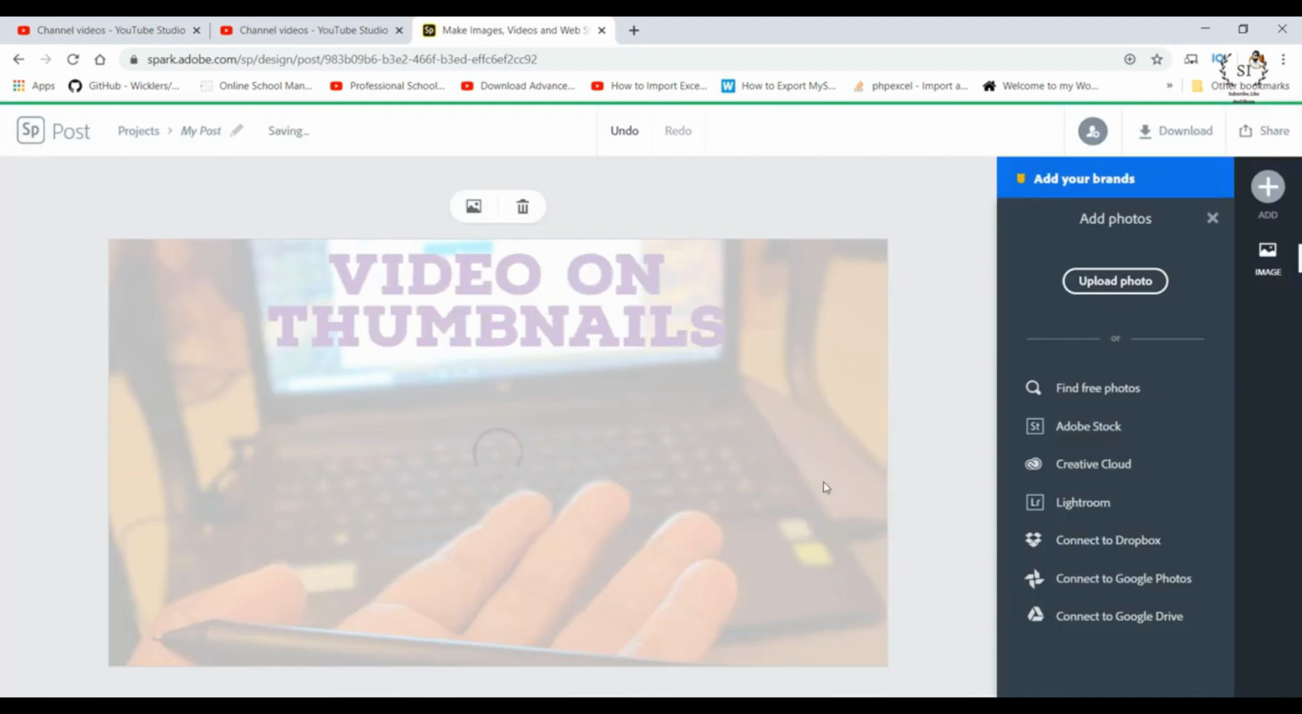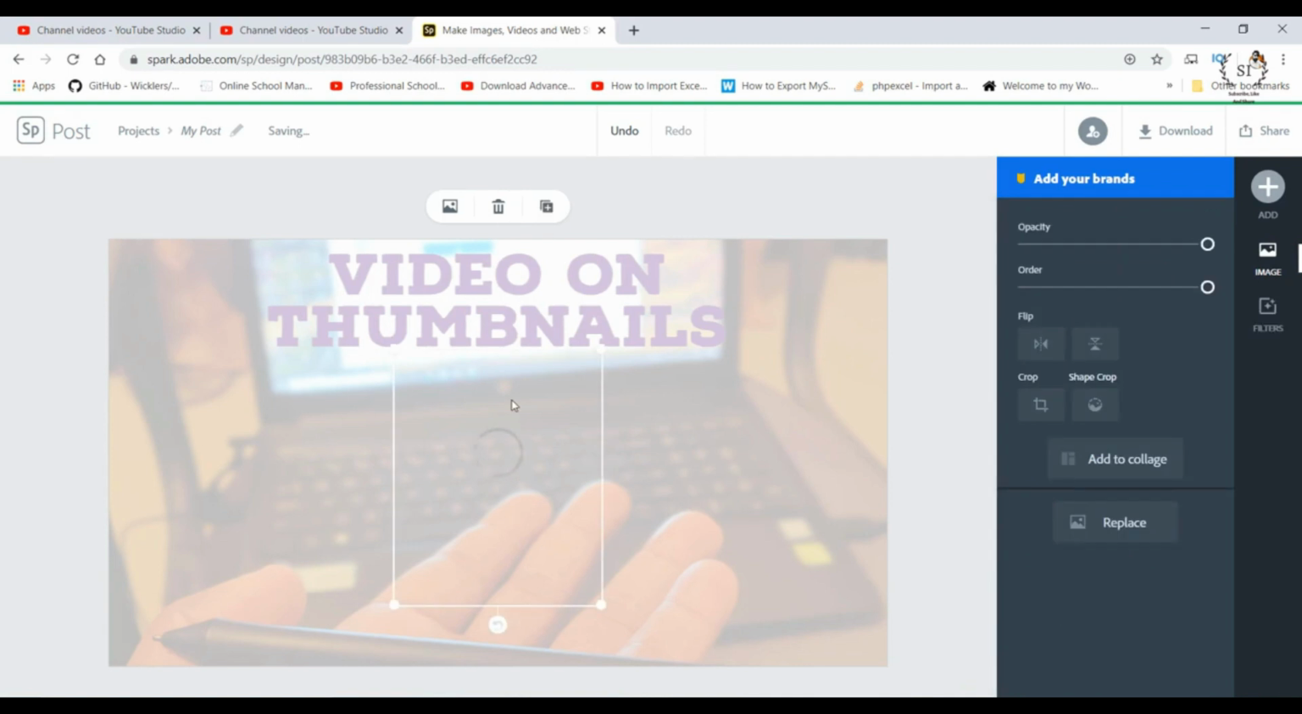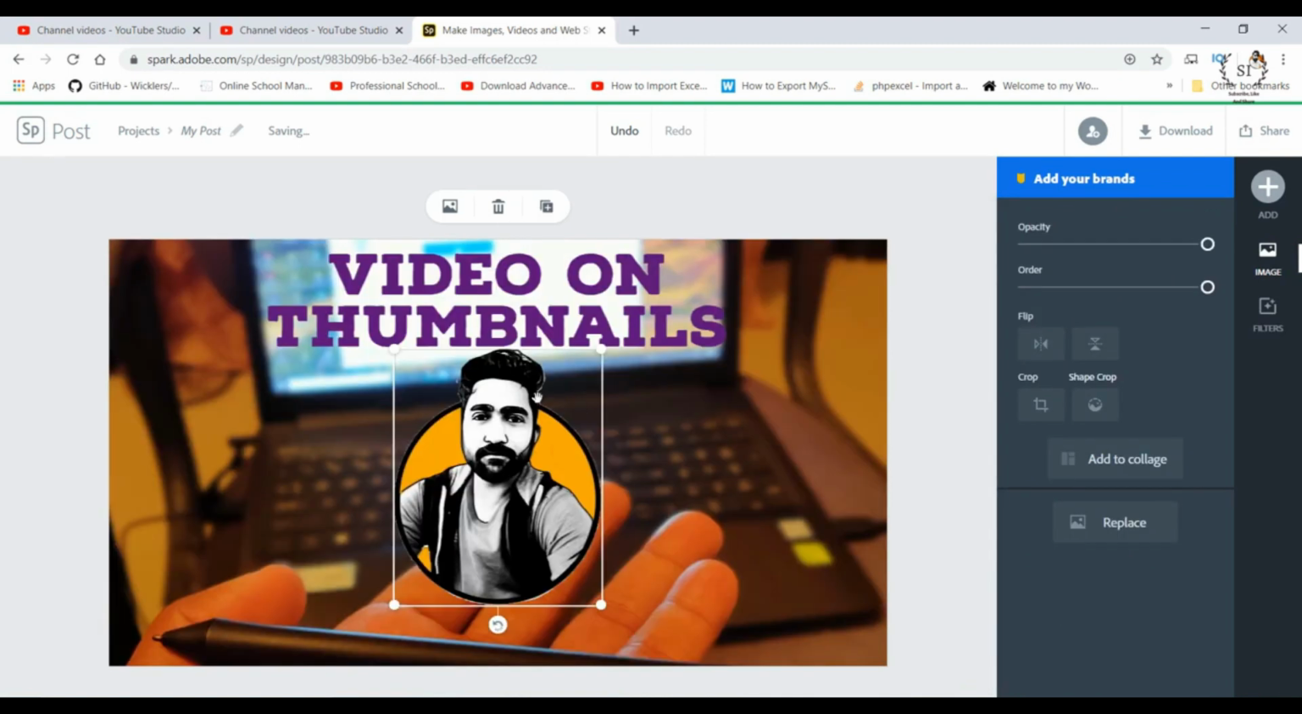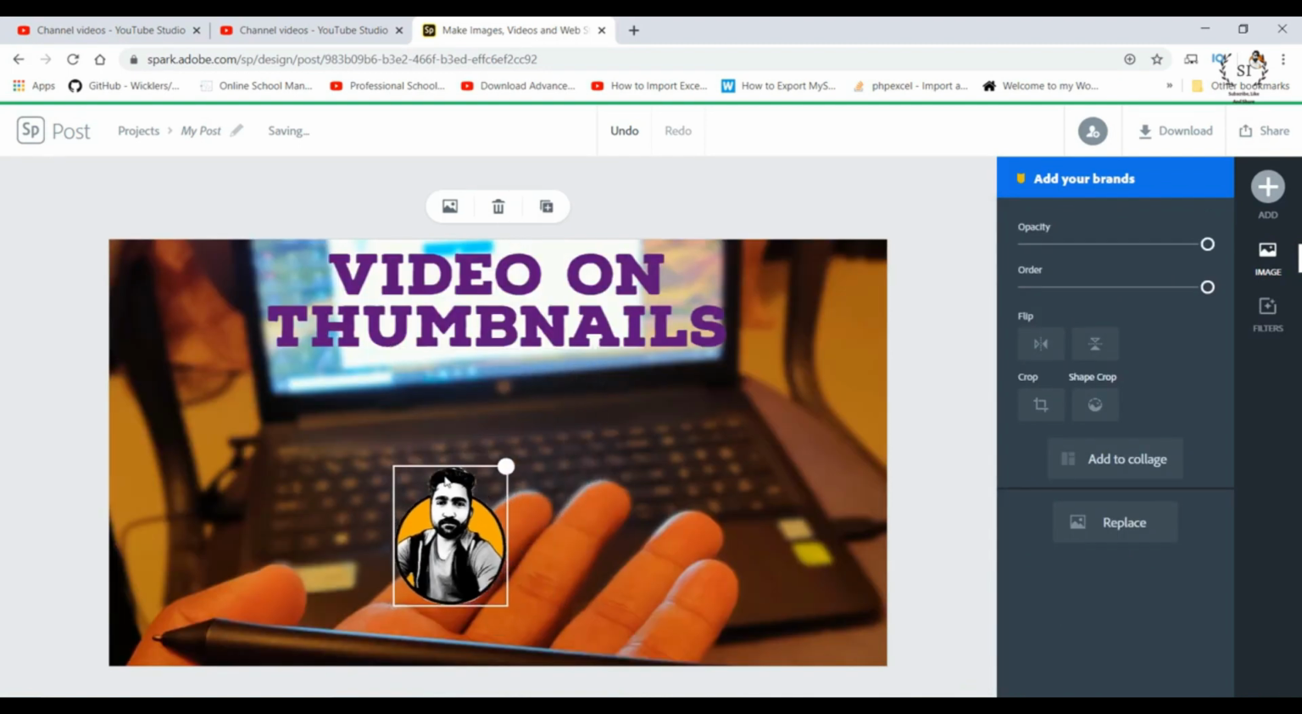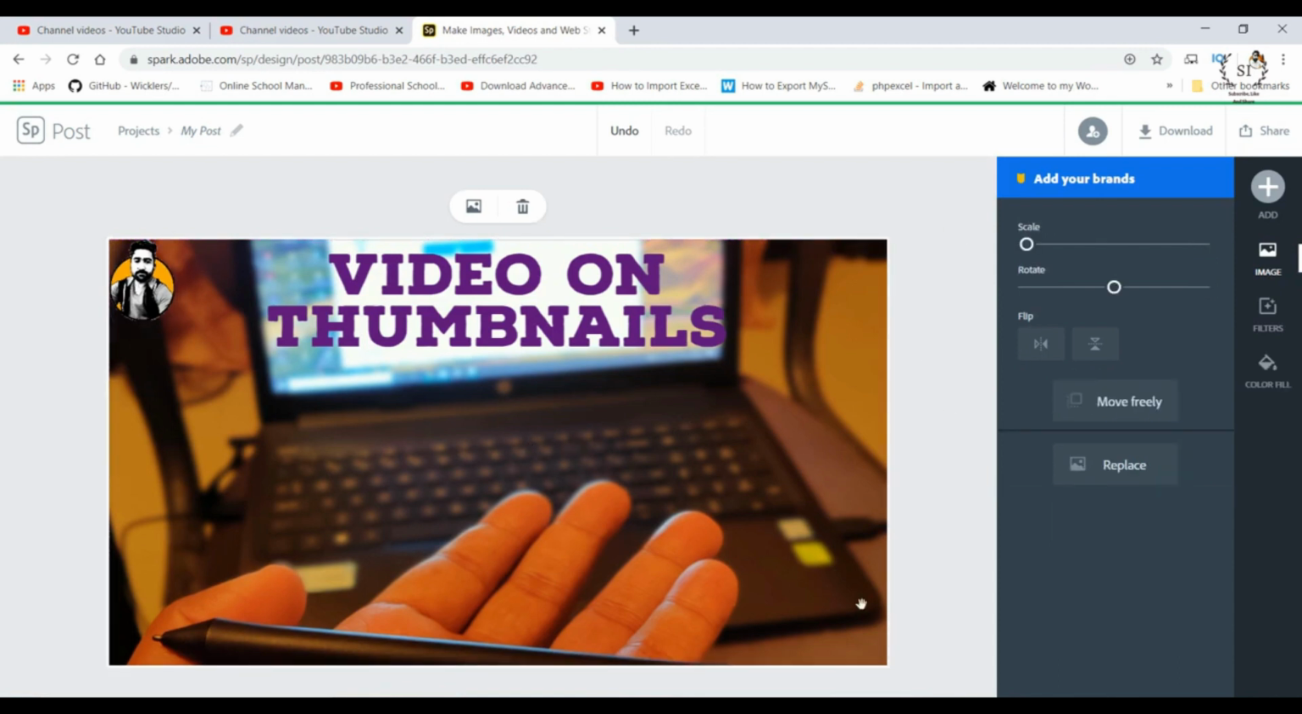I want to move it freely because I don't want it to be pinned to the background, so I can select it, move it around as per my wish, as per my convenience. So it again takes some time depending on the size of the thumbnail. So this is how it looks. Resize it, move it, place it wherever you want. I would like to have it over here.